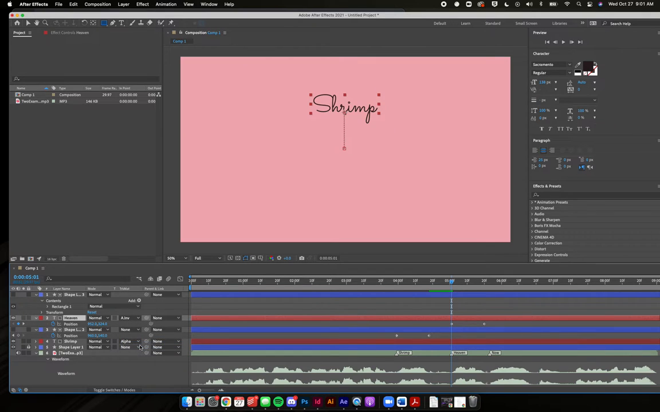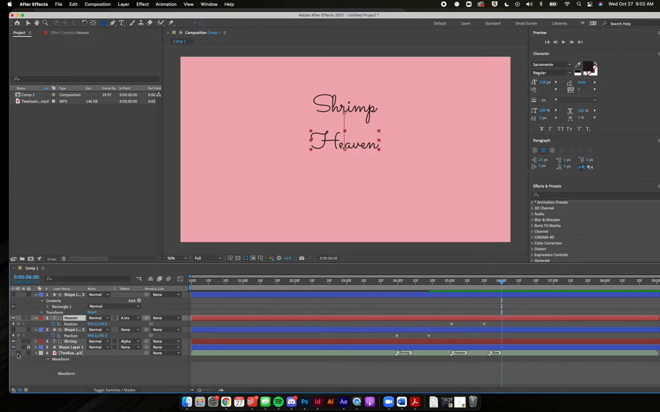So before, when we had an alpha mat, shrimp only shows up when the shape is on it. When you have an inverted mat, the word only shows up when the shape is not on it. So now, because we have a rectangle over shrimp, at the beginning, heaven is hidden, and as our word moves down away from that rectangle we made, it reveals itself. So now it looks like heaven is dropping down from the word shrimp. So that's the difference between alpha mats and alpha inverted mats. It just depends on how you want them to be revealed.